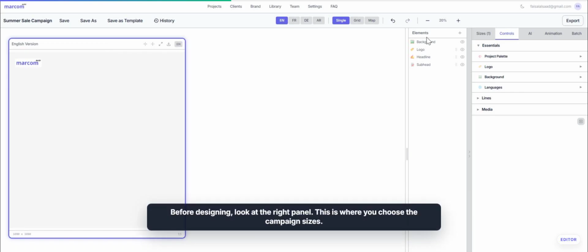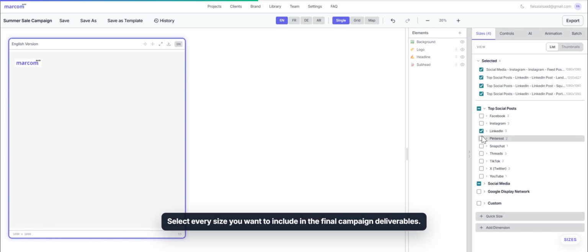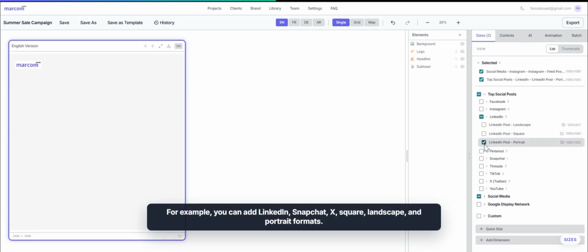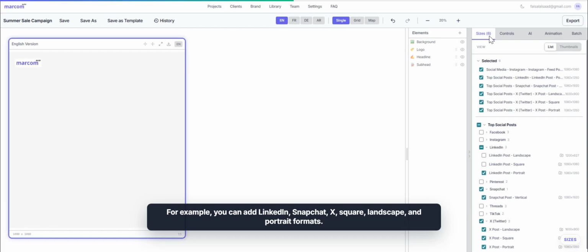Before designing, look at the right panel. This is where you choose the campaign sizes. Select every size you want to include in the final campaign deliverables. For example, you can add LinkedIn, Snapchat, X, Square, landscape, and portrait formats. The project now contains several dimensions, plus the default square size.